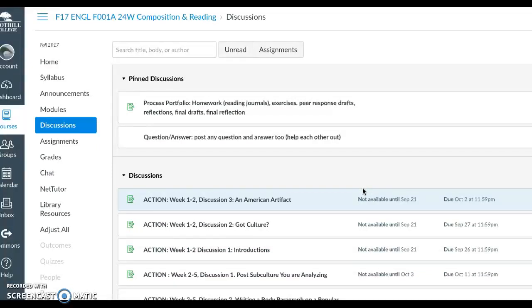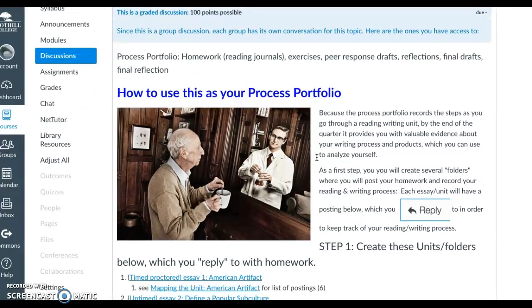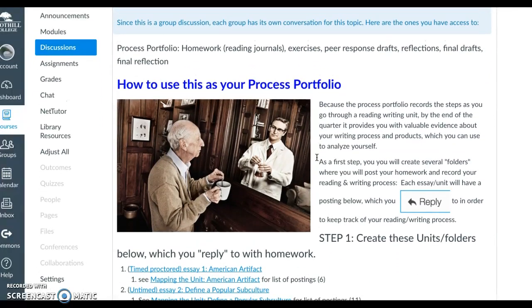And so you have to know that discussions are both a place where you're going to discuss with the class, but also a place where you're going to put in your homework in the process portfolio. Let me click on this here so you can take a look at it. First off, I'd like to say that you can't do anything wrong with the process portfolio, okay? It's essentially a place where you're going to record all your steps. You're going to record your homework assignments here, and different drafts that you do, and other exercises I have you do. And so you basically can't hurt it.